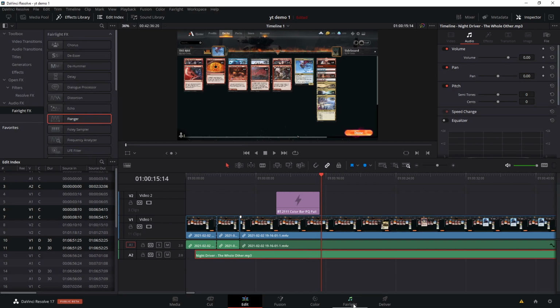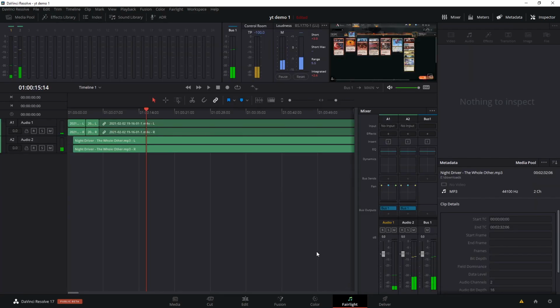Fairlight Audio tab and we'll get a new interface. And we'll see here that we have our first audio track right here, left and right, and our other one, that's our music, audio 2, left and right. So you can start playing around with just the audio here, and you've got these dials over here on the bottom right. There's a lot of stuff you can do here.